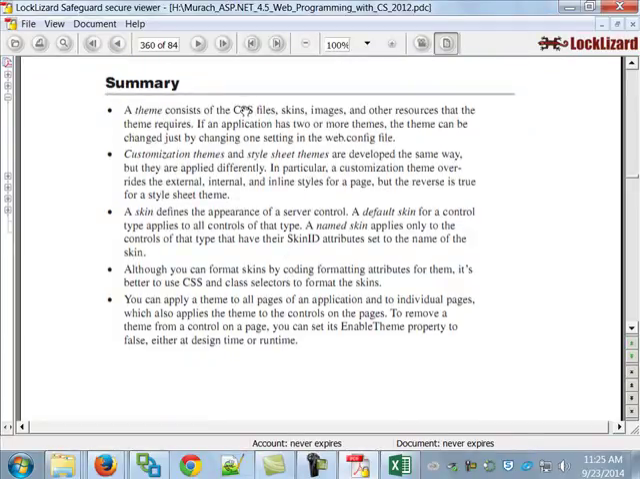So again, themes consist of CSS files, skins, and images, and whatever else you might require. That's most of it. If an app has two or more themes, you can adjust it back and forth via the web.config file. Customization themes, we talked about those. Again, developed in the same way, but they're applied a little bit differently, so you can apply them per page, per site, per whatever you want.